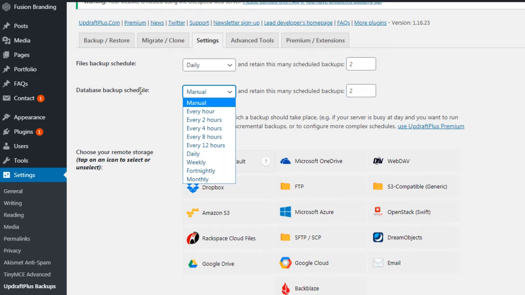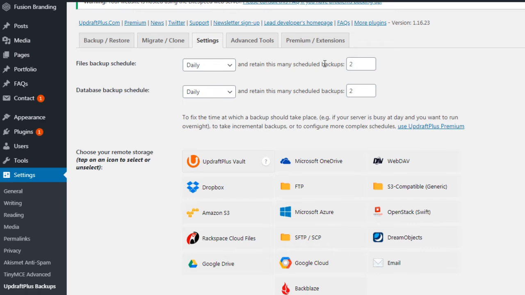So you can say database backup schedule. I want to do that daily. And then it says, and retain this many scheduled backups. So what that means is, let's say that I want to retain 10. It will back it up every single day for 10 days, and it will keep at least 10 days worth of backups. Bear in mind that if you don't have a huge amount of space in your web hosting account, that could pretty much eat it up really fast. So you might want to do something like 5. Now, database backups are actually not that big, so you could do something like 5 or even 10. So really up to you in that case.